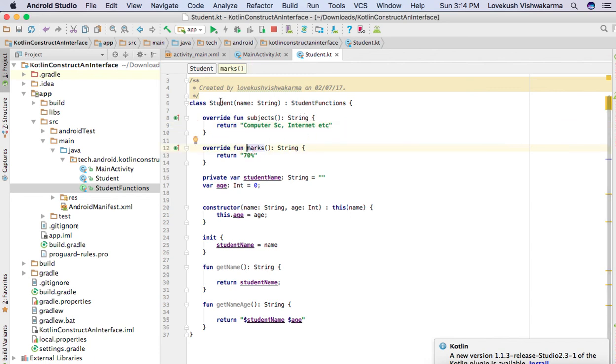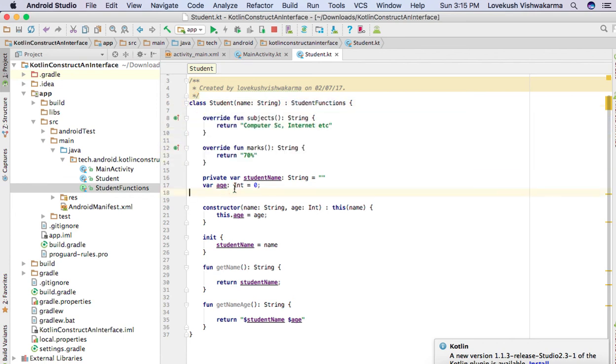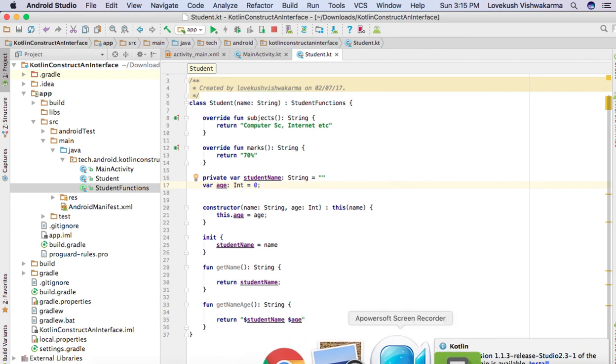So in Kotlin we use the colon keyword, colon and interface name, and then we implement all the methods of the interface. Okay, so this is a demo example of how we can use interfaces, classes and constructors.